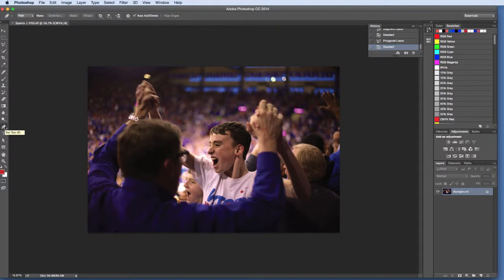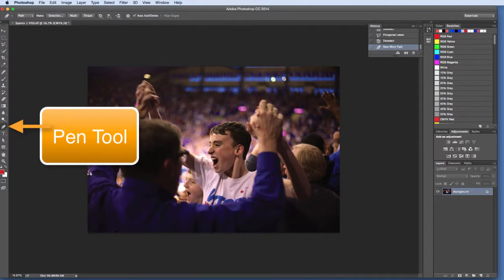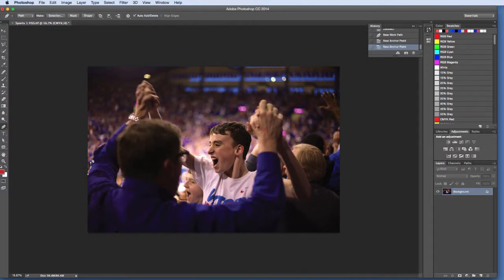And your final option is to use the Pen tool, and this is going to be similar to using the polygonal in that you're going to need to click. A good option between using this as opposed to the polygonal is you're going to have a little more control over curves with this tool.